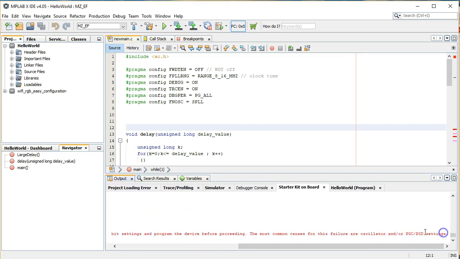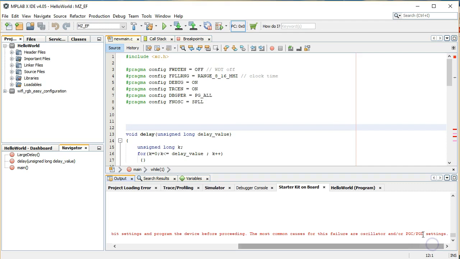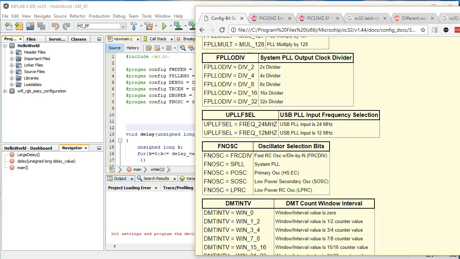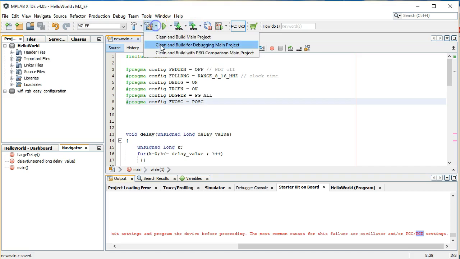So it doesn't look like that one worked, so I'm curious what a PC. Looks like that's not even in there. PG. Alright, let's try the primary oscillator instead. Maybe that'll work.